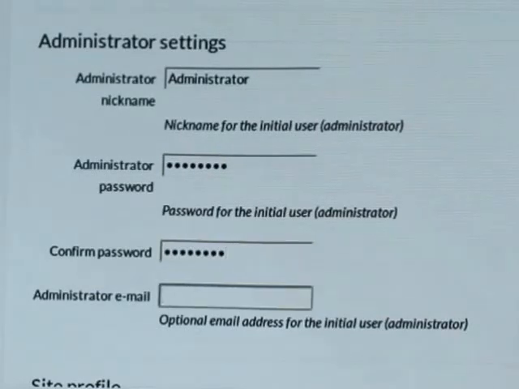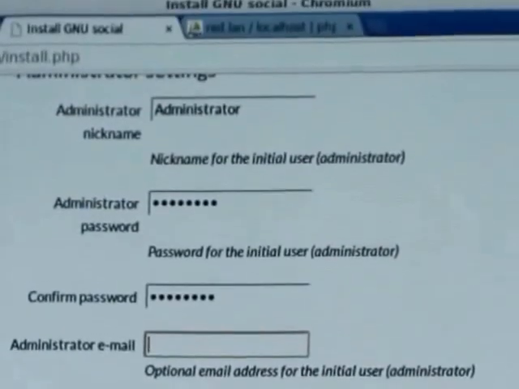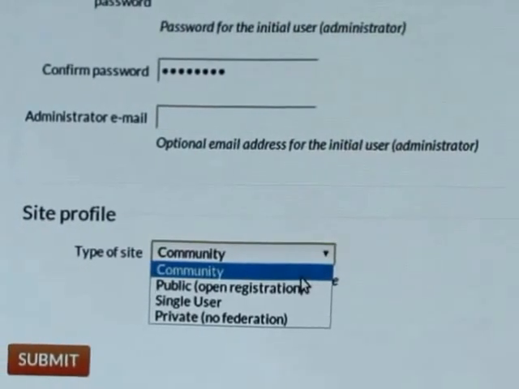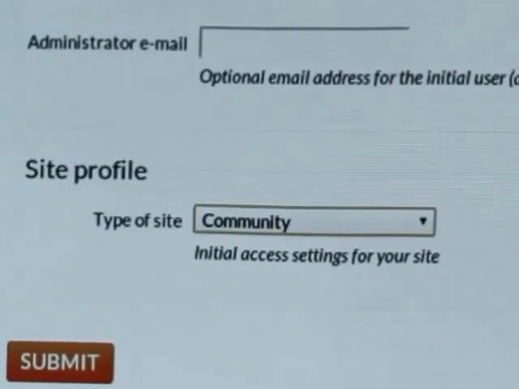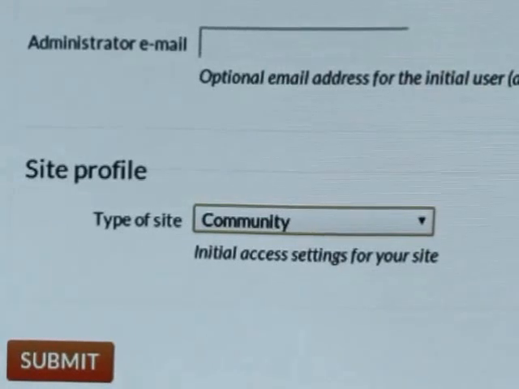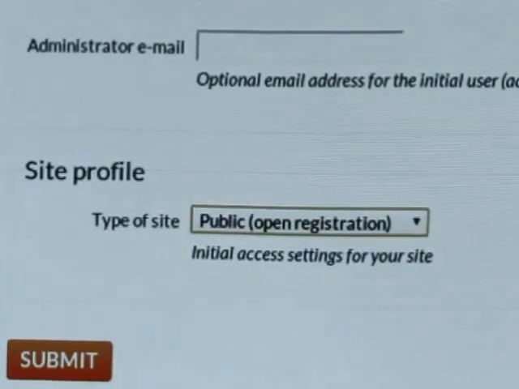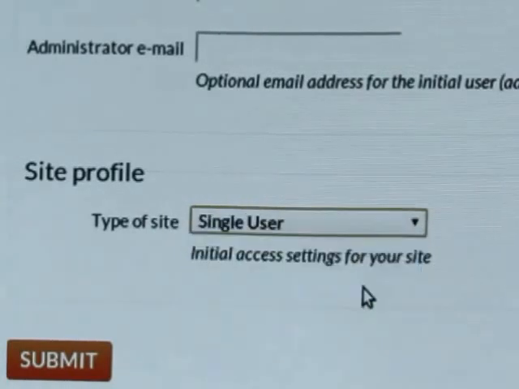And the administrator email. I haven't got this thing set up to connect out to the internet, so there's no mail server available. I'm just going to leave that blank for the moment. And then, site profile. There are four different installations of GNU Social that you can make. The community installation sets up an instance that does not have public registration. So the only way to get an account on a server that's a community installation is to ask somebody for an invite. That's nice, I'm not going to do that. We're going to create a public, an open registration page. So any of you can log in, hit the register button, and get yourself an account right now, immediately. The other option is single user.